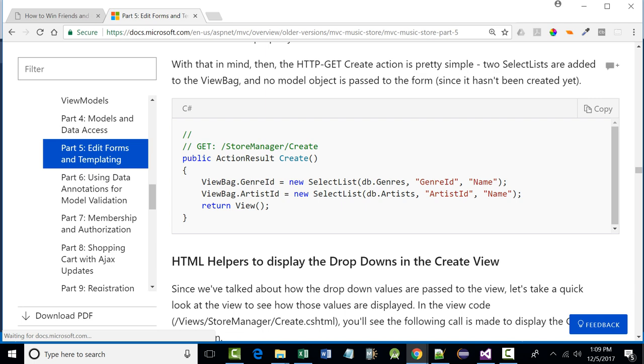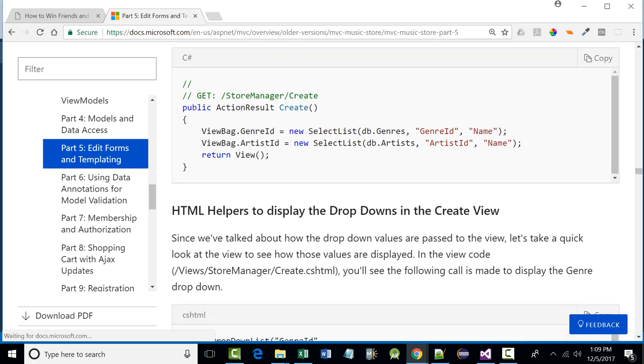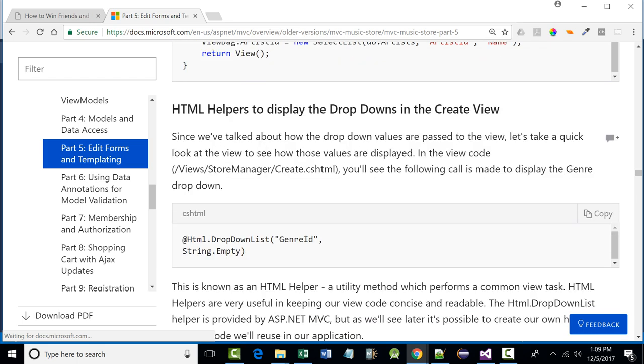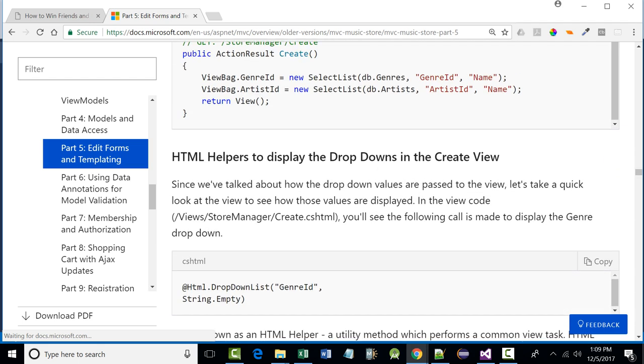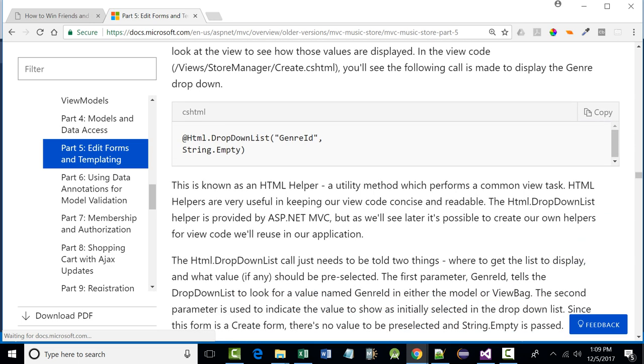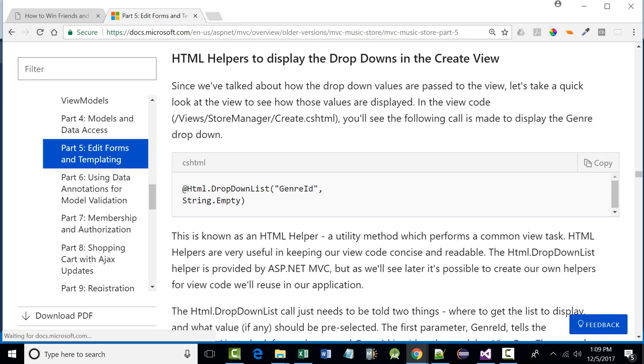So as it says, we do the Create, and notice there's not much to it. That's for the Create. And then they mention in here the fact that we're using this HTML helpers list.